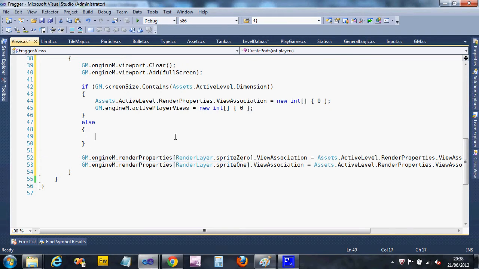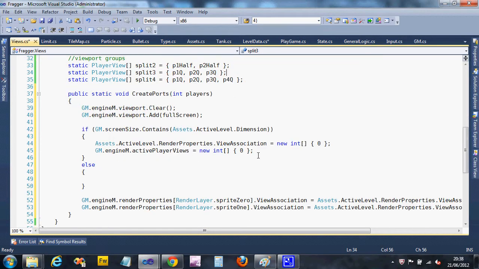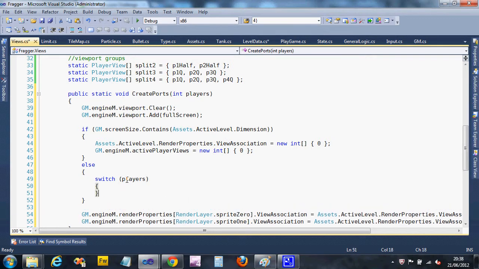I want to work out how many players we've got. So if we've got 2 players, we're going to use these split screen views here, which we've called split 2 and made a list of. If we've got 3 players, we want to use these viewports in addition to the main one, and if we've got 4, we want to use those. So we can do this in a switch. So we can say switch players, because we've been given the number of players.